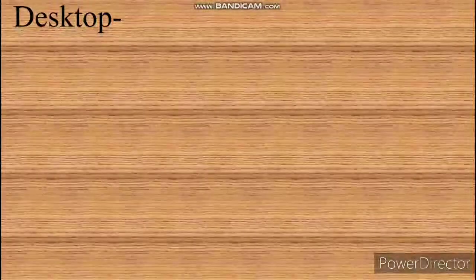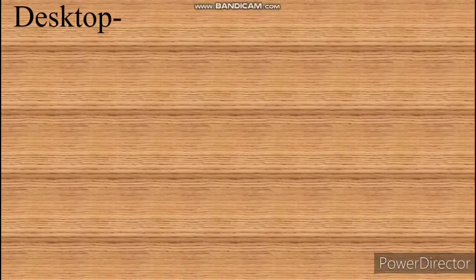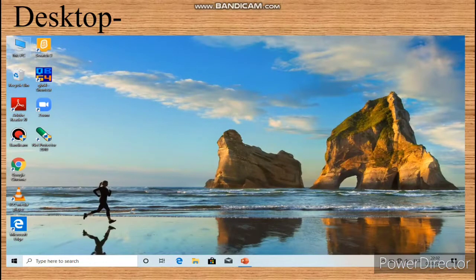Next topic is desktop. What is desktop? When you log on using the correct username and password, this screen will open. This screen is known as desktop. You can define desktop as the first screen which appears after login.